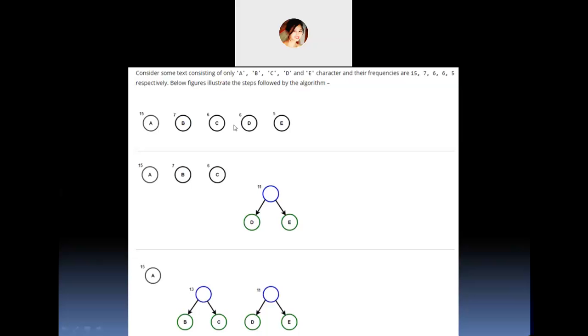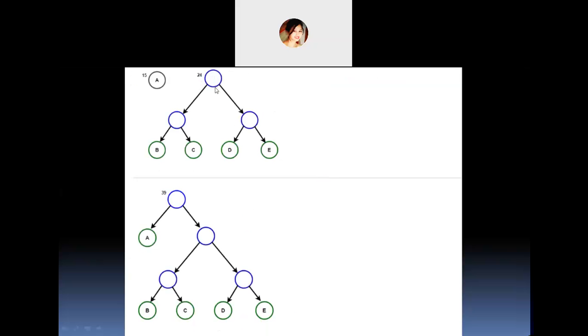And then A. So next you see, add up these two again. We have to consider these two now. So 13 plus 11 gets to 24. So 24 consists of these nodes. And then finally A. So add up with this priority queue again. So 15 plus 24 gives 39.